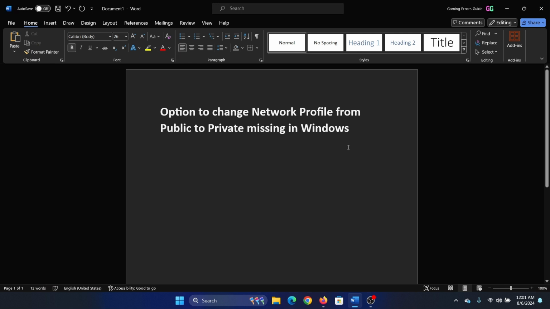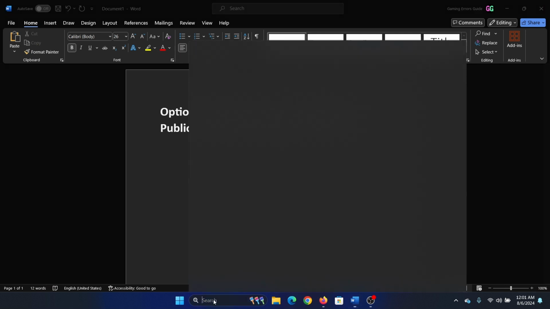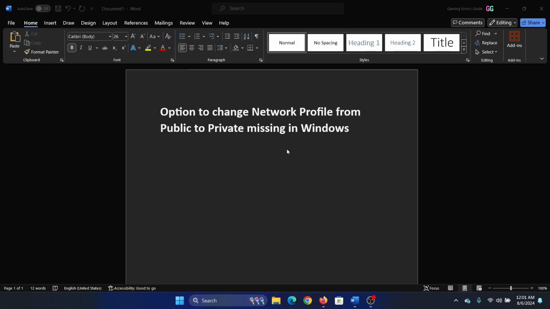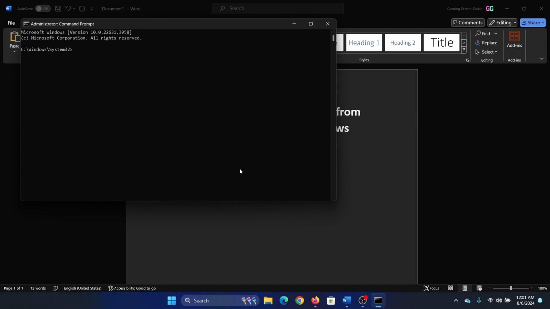But this is a workaround. This is not a permanent fix. So what could you do for a permanent fix? Well, you can search for command prompt in the Windows search bar and click on run as administrator. Type the command sfc /scannow and hit enter to invoke the SFC scan.